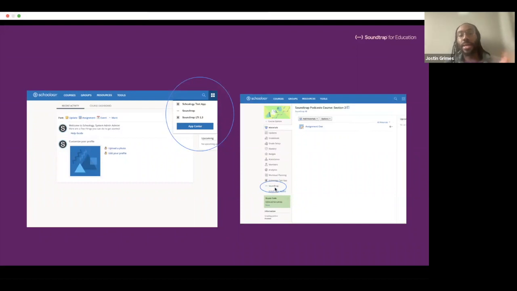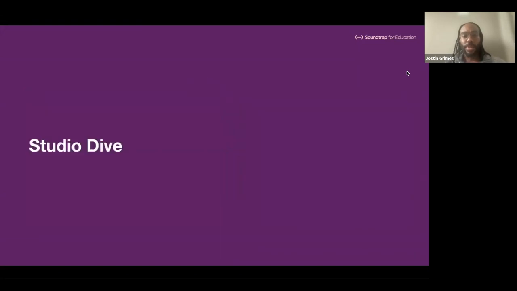Go on the left-hand side, go down to the bottom, you should see the Soundtrap app. All right, moving along. So I'm going to go ahead now and dive into the studio.